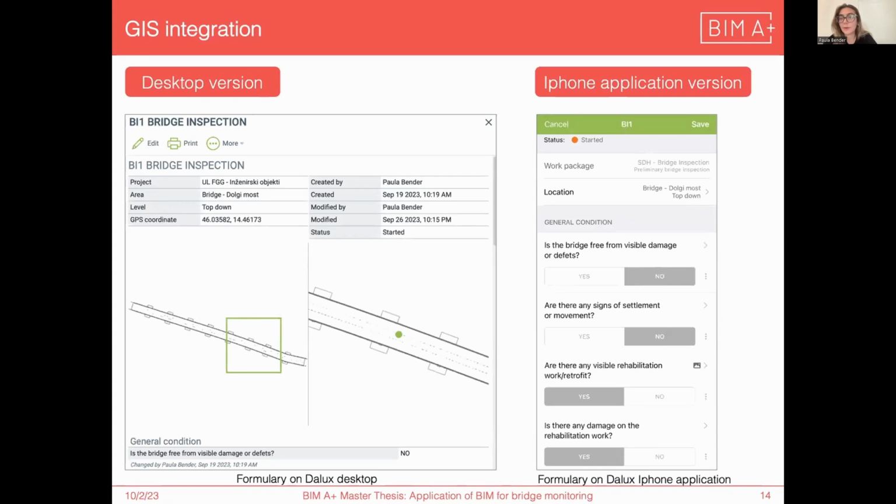Here are some questions about general condition. Is the bridge free from visible damage or defects? Signs of settlement or movement, visible rehabilitation work, retrofit. Is there any damage on the rehabilitation work? And then at the end of this form, you can also add recommendations, as if a part is too damaged, you can require a different inspection or some rehabilitation work.